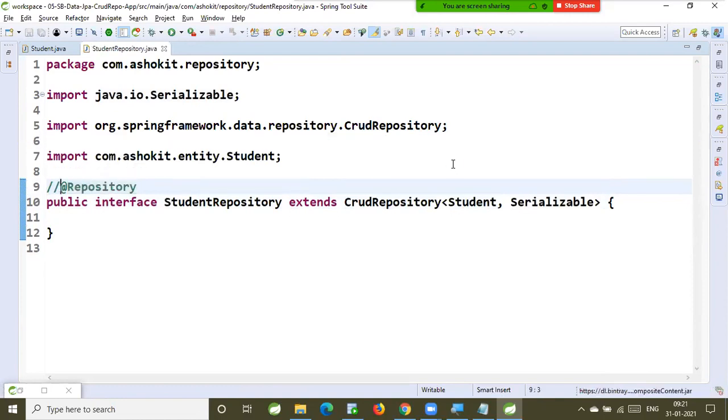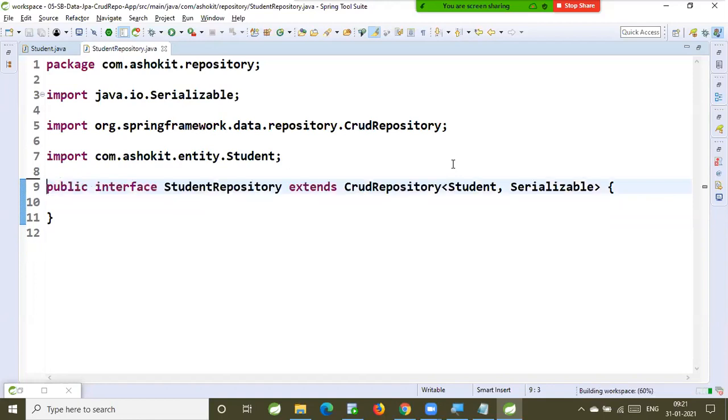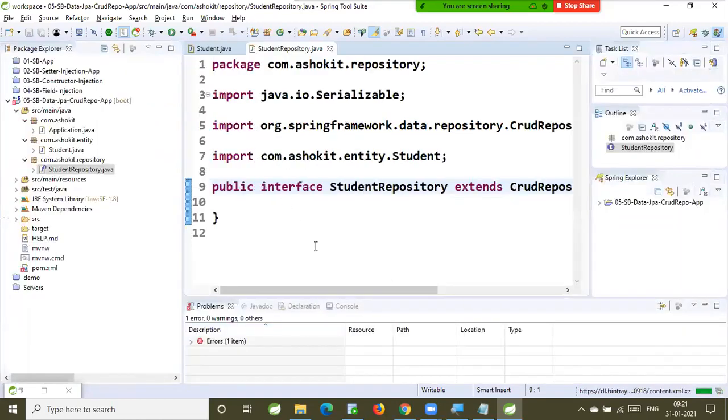Whenever the application starts, these repository interfaces will be loaded by Spring Boot. So for these interfaces, @Repository is optional. You can ignore it, no problem. Done. We are done with the persistence layer, guys.